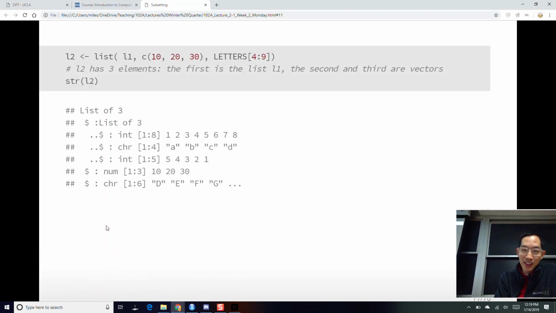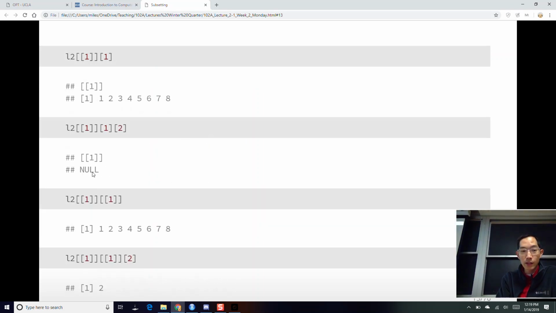I know it feels weird, but if you understand how all of this works, okay? Because if we want this vector, we have to say double square bracket 1 to get this first part, and then because that itself is a list, we have to use double square bracket 1 again to get this. Okay? And that's what we're doing here. Okay? And then if you want the second element within that vector, you can do that.